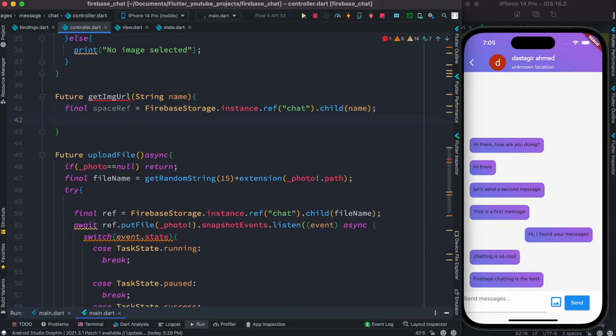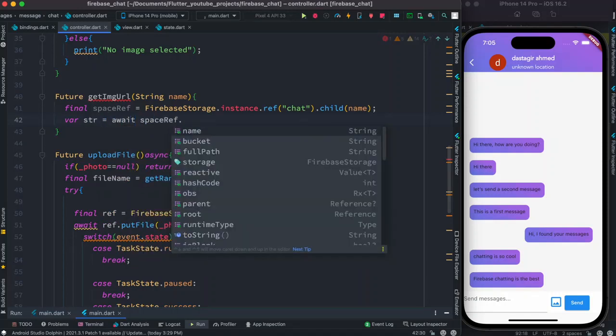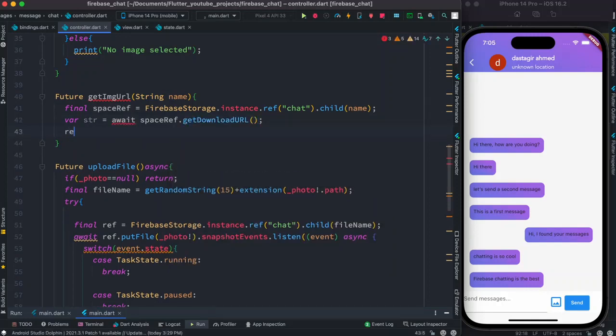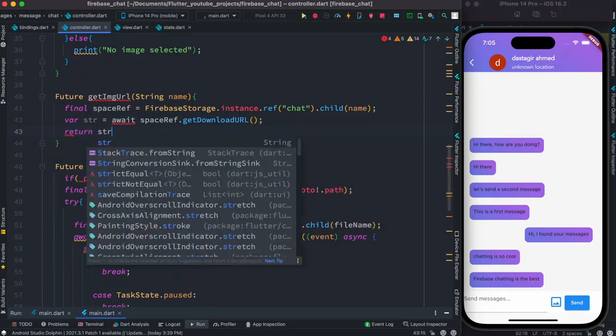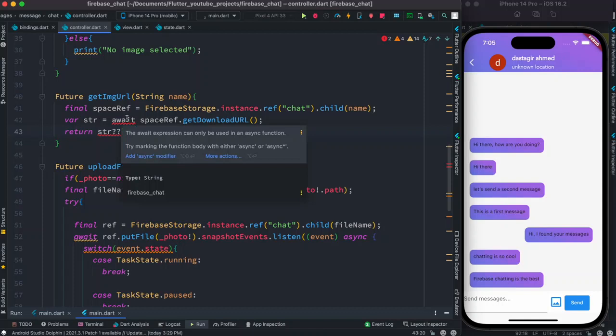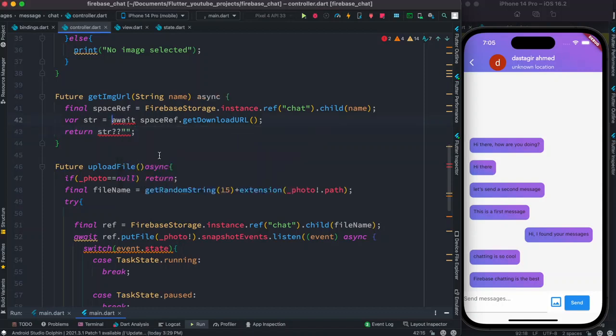Now inside this, with this we'd be able to get the link. So we do var str = await spaceRef.getDownloadURL. With this we would have the path of the image, and if it's empty then return empty. Now over here, because we have this, let's add this. All we do is return the image URL. We need that, otherwise we won't be able to view it here.